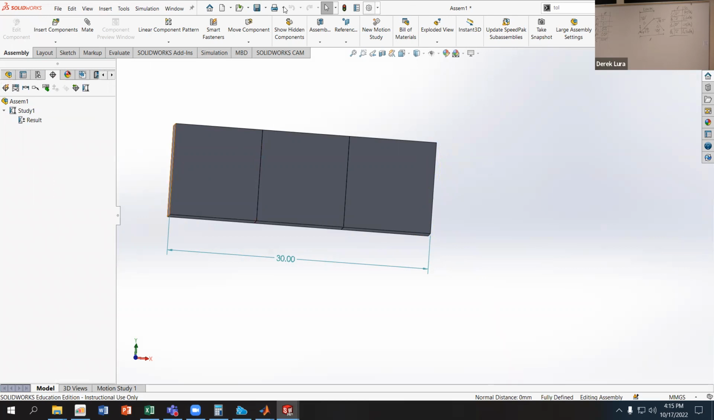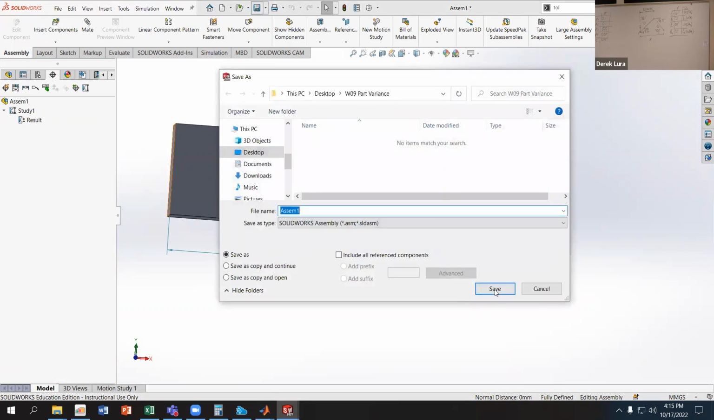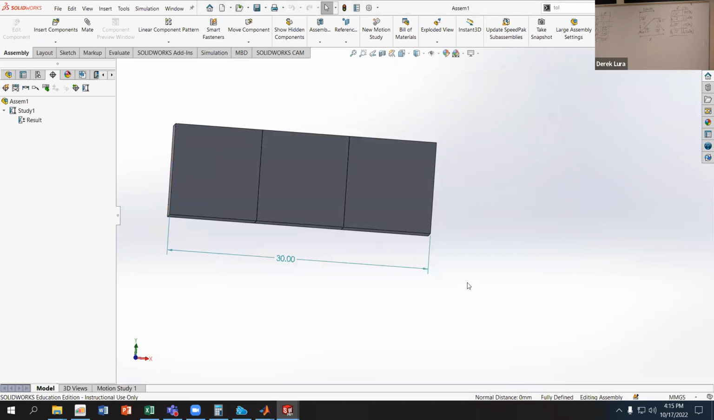So, and it should save with your part, or in this case, with your assembly. So if you save the assembly, you can close it and come back to it and look at it again. Change the parts, add more parts, subtract parts. If you add or subtract parts, you probably just have to rerun the study. And honestly, you probably have to rerun the study even if you change the parts. Make sure the dimensions update.